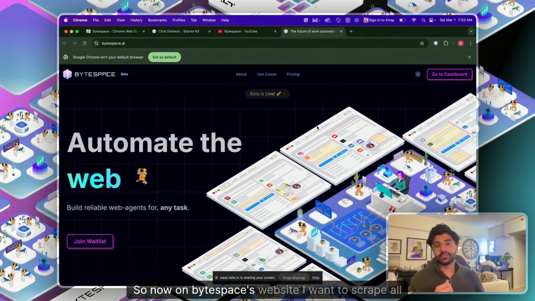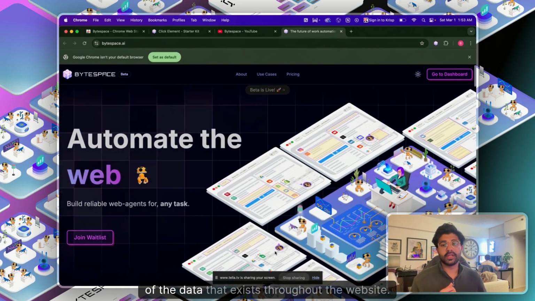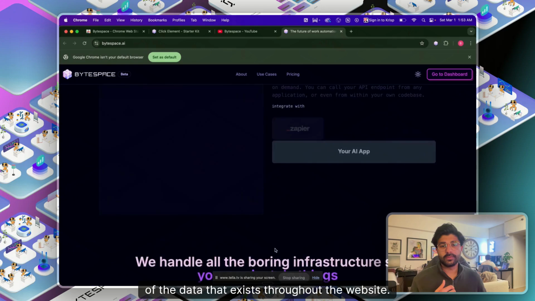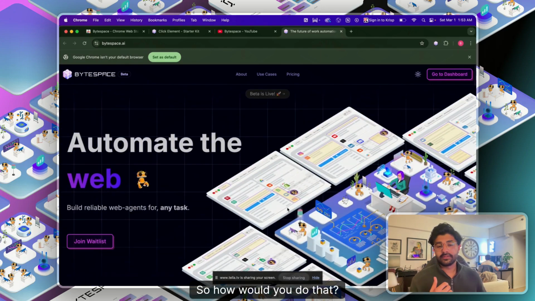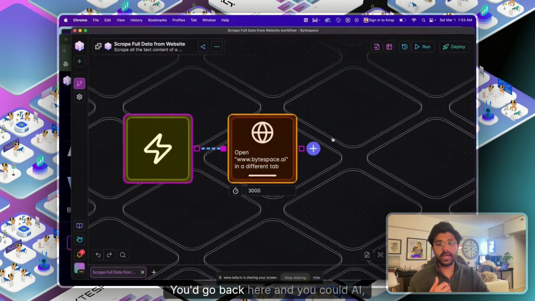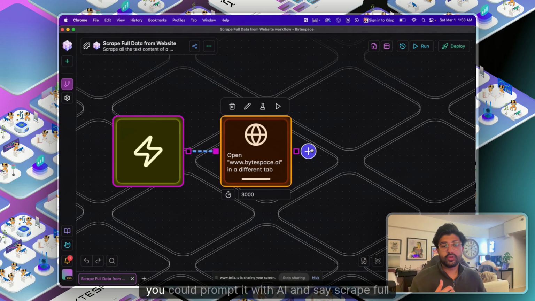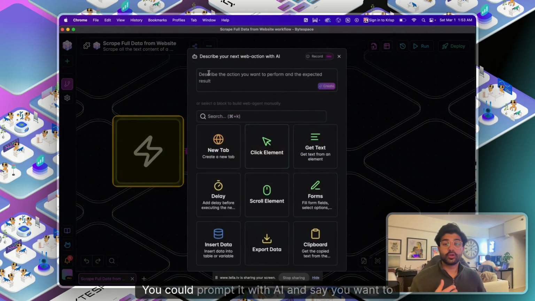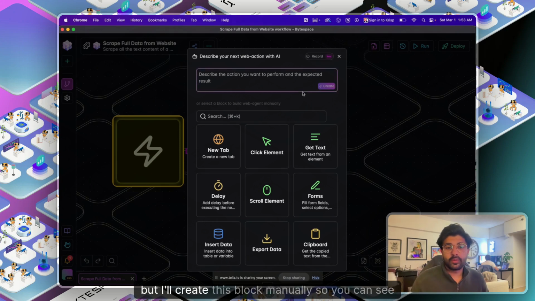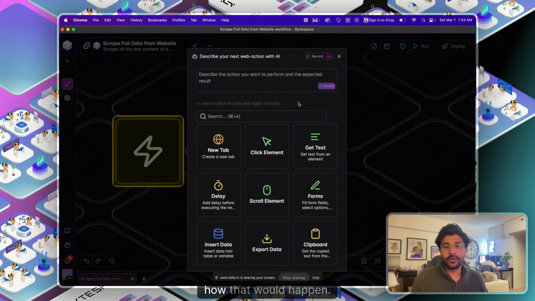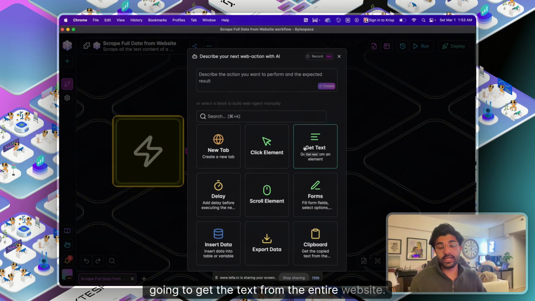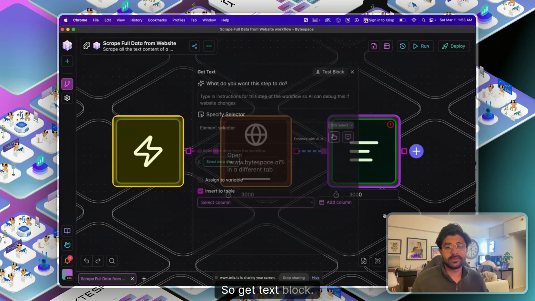So now on Bytespace's website, I want to scrape all of the data that exists throughout the website, right? So how would you do that? You'd go back here, and you could prompt it with AI and say you want to scrape the full page text from the website that you're on. But I'll create this block manually so you can see how that would happen. This is going to be a get text block because we're going to get the text from the entire website.